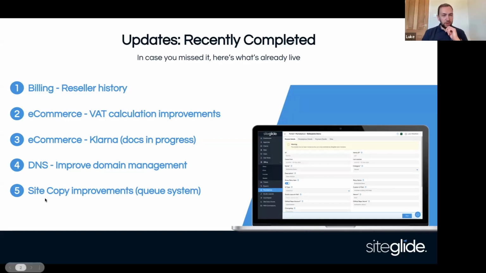And then the last one on here is site copy improvements. Sometimes multiple sites were being copied at once, and there was a bit of confusion in the queue, let's say. So we've built a better queue system to manage that, and now you shouldn't have any issues with site copy in general.